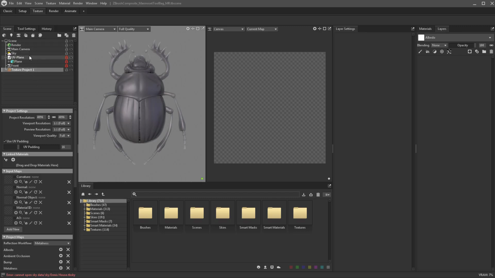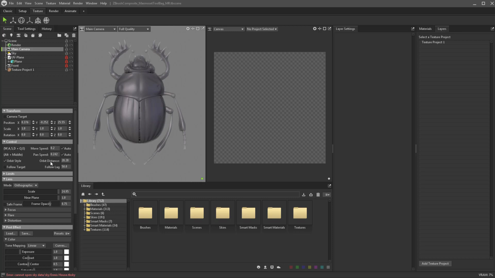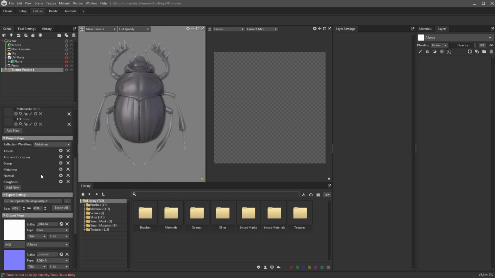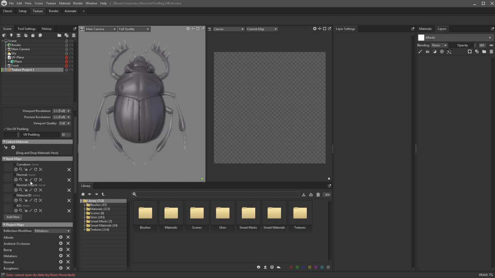And with that selected, just like when you select Render or Main Camera, you get camera settings and your render settings. Then you go to the Texture Project, these are going to be your texture project settings. Now, the first thing we need to do is drag and drop a material here. Now in this case, you can go back to your materials, you can drag and drop this one on here, but you don't need to.